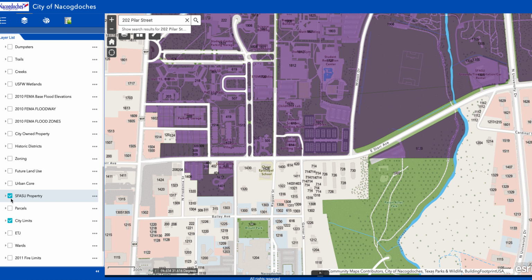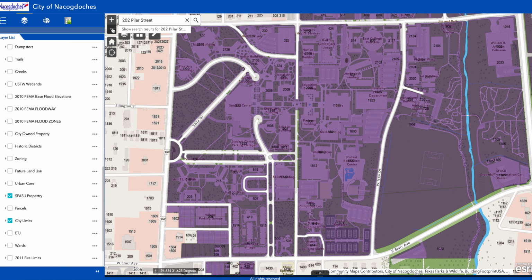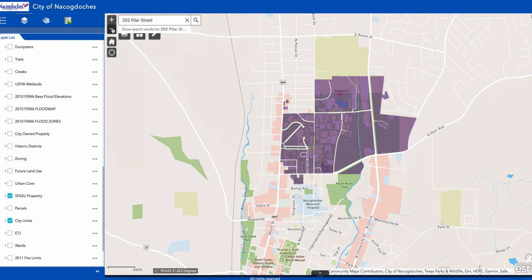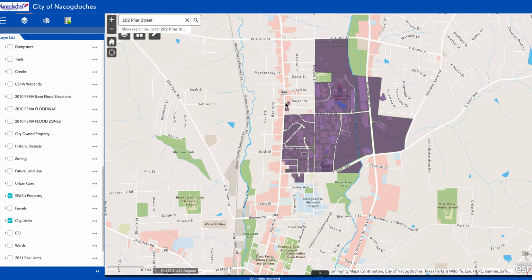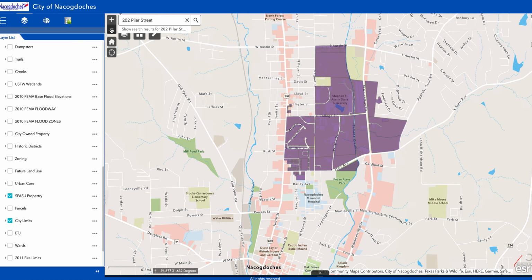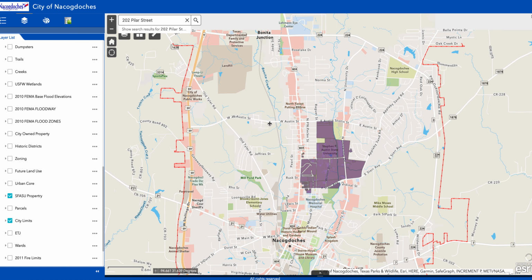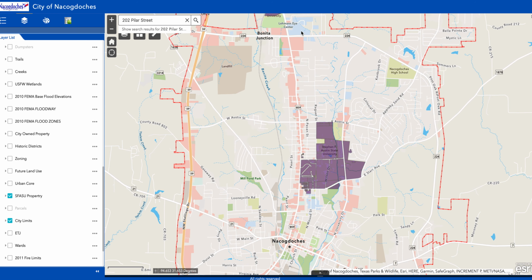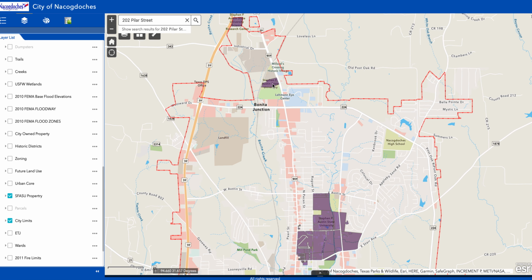So you could look and go, oh, I didn't know SFA owned that property. SFA actually owns property all over town. So you could keep zooming out and you could start to see, oh, look, there's buildings over here that they own. I think there's a few pieces of property off the loop. We may have to zoom in to see it, but yep, there it is right here. That's, I think, the nursing school.